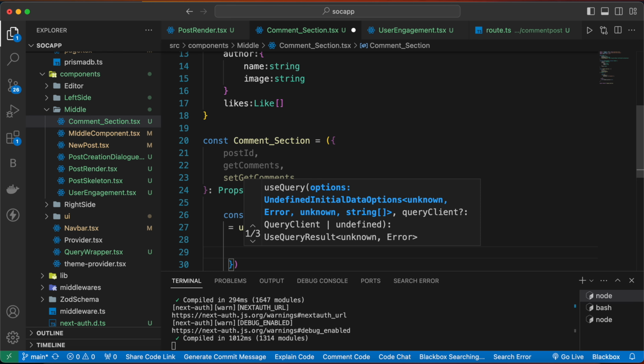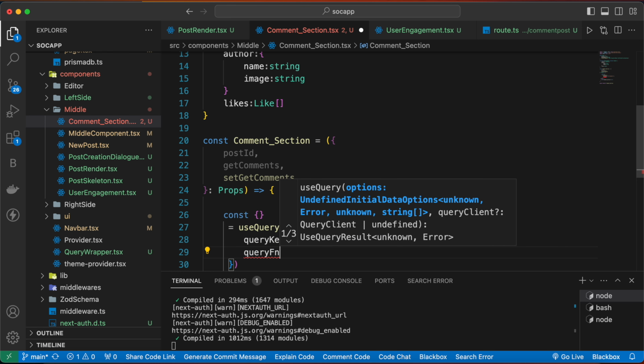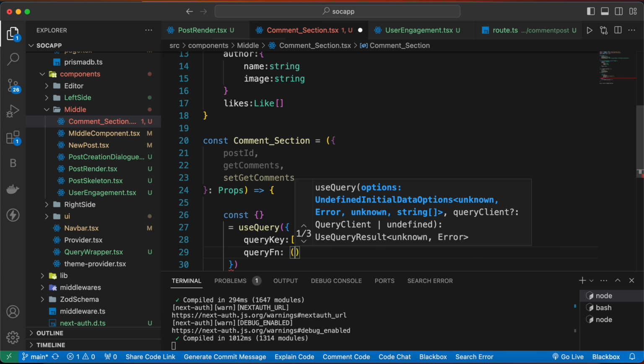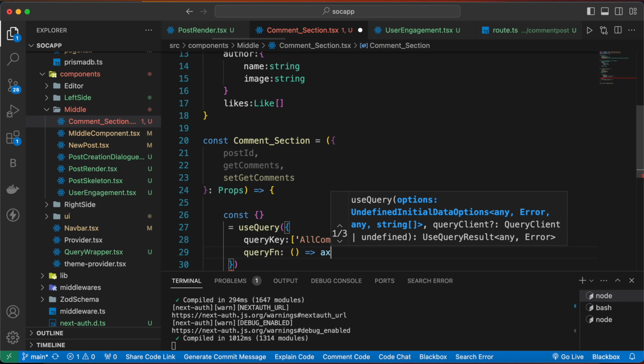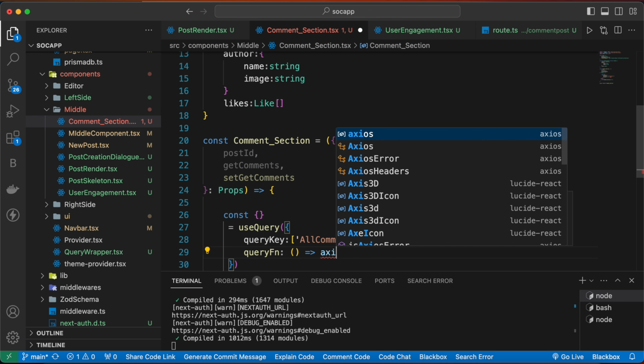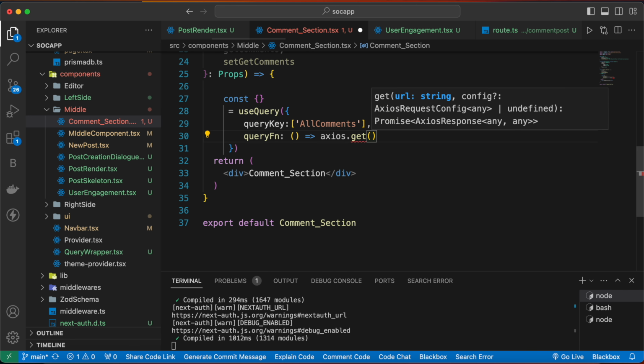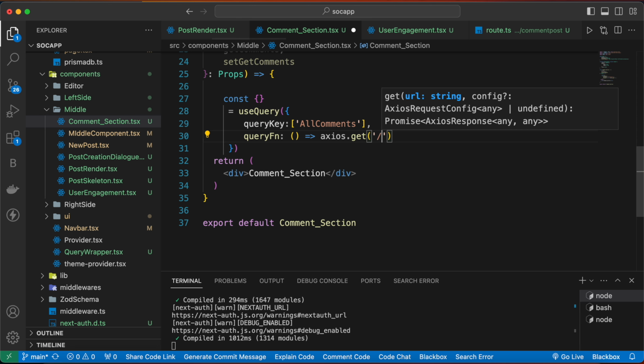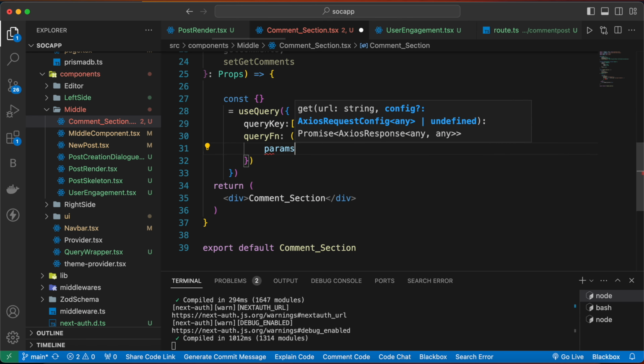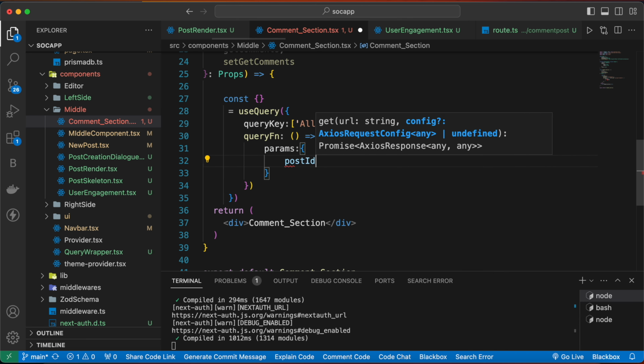Now second, we are going to have a query function, and this will be an anonymous function, and we are going to use axios to get our data from the API. So use axios.get, then provide the API endpoint, which will be /api/get-comments, and then inside the params we are going to provide the post ID.